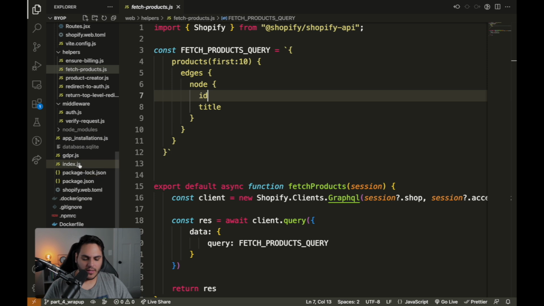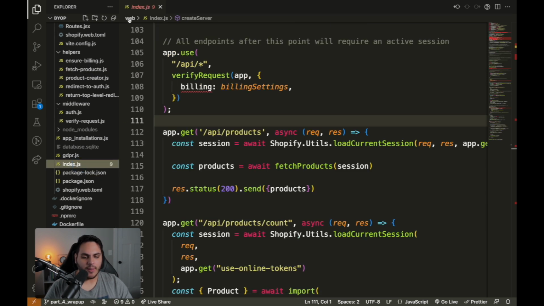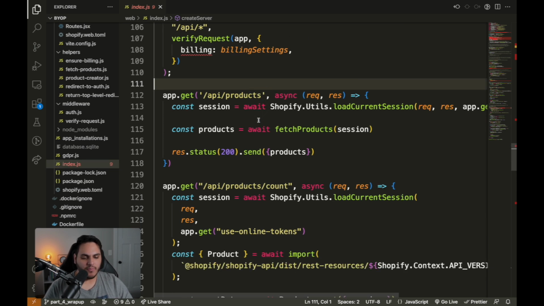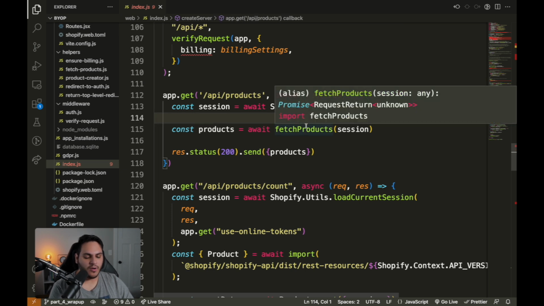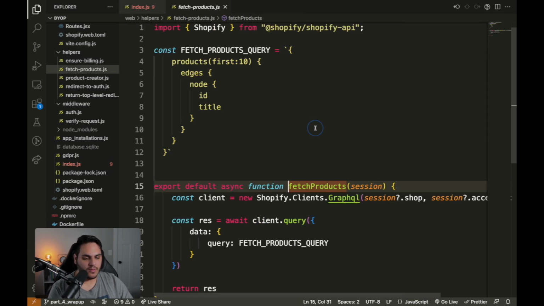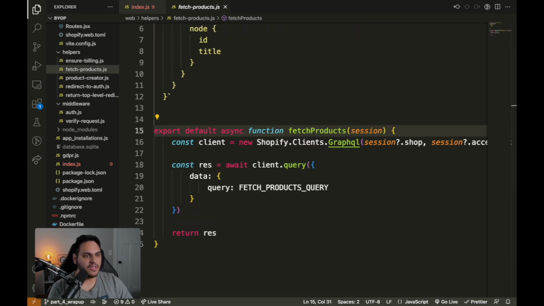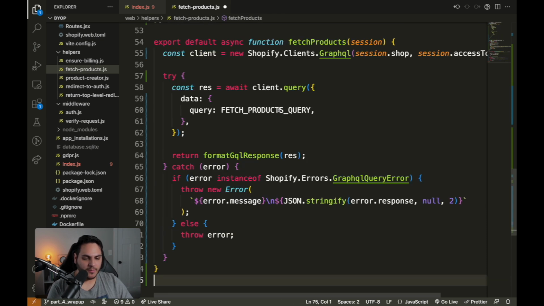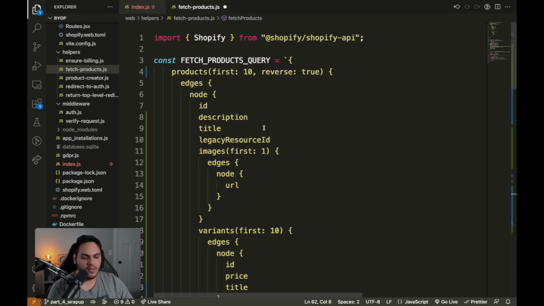So we're going to go into index.js under the web folder, which is just the main server file. We're going to come down to /api/products, which is the endpoint we set up, I think 2 videos ago, or the last one, where we're just fetching those products. So we're going to make some edits to this fetch-products.js file. For this one, I'm just going to paste the code in and then go through it line by line, just to save us a little bit of time since there's a lot to cover today.